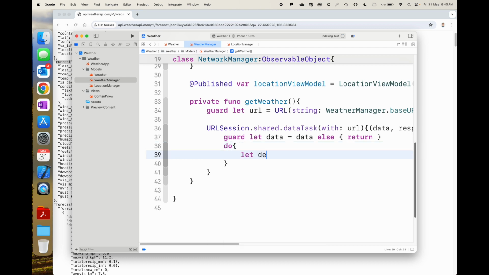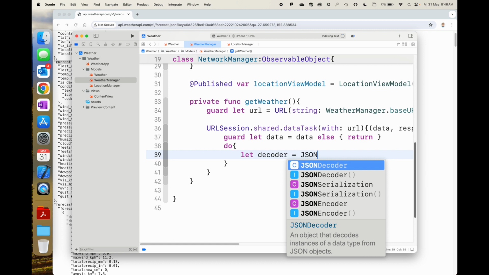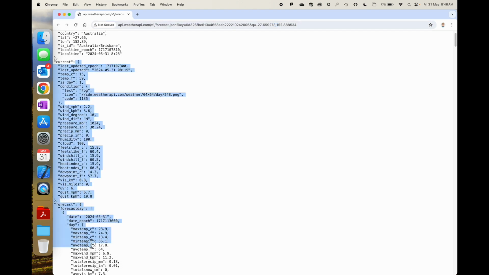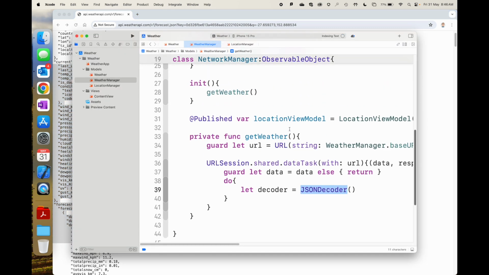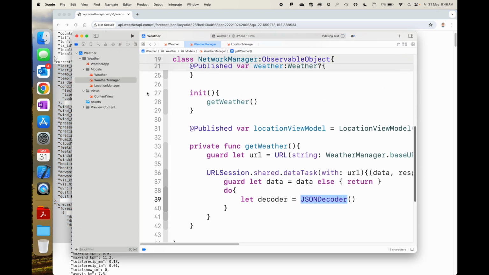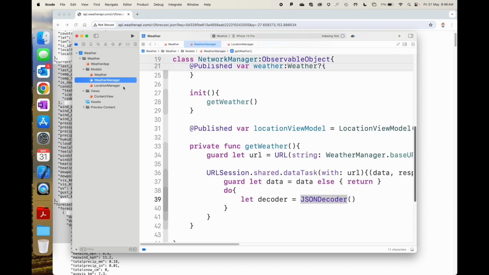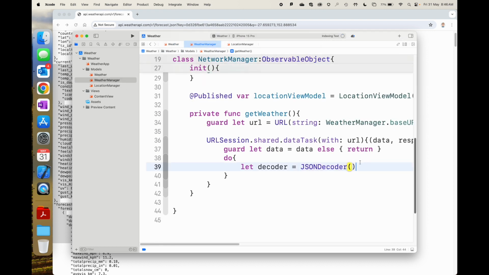So let's create a decoder. Swift has a JSON decoder built in, which is so convenient. It means it already knows how to find and use JSON data, and we can then use that decoder, in combination with our codable objects or our codable subclasses, to pass values or doubles into tempc and then into this last updated and then into our ID as well. Okay, so we have our JSON decoder.